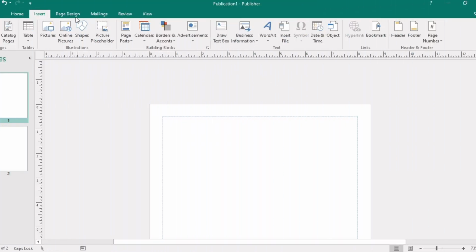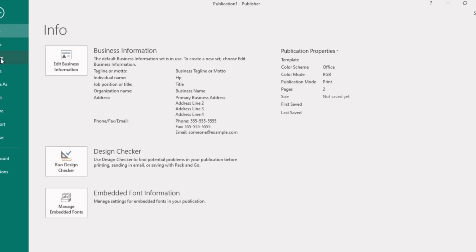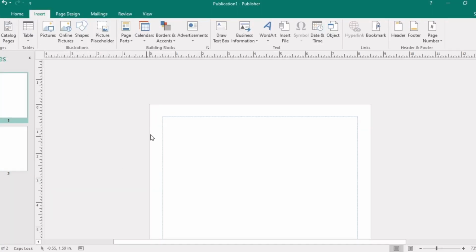Okay, so let's identify the parts of the desktop publishing window. Let's take a look at this desktop publishing window. Each part has a special role. First is the title bar. This shows the name of the program and the file you're working on. It also has the minimize, restore, and close buttons. And the second is the file tab. Here you can find new, open, save as, print, and close.